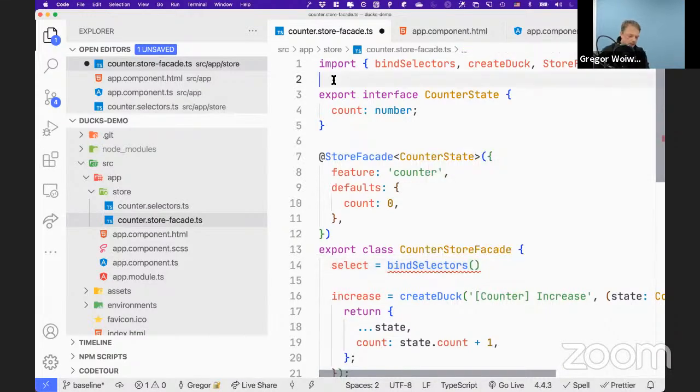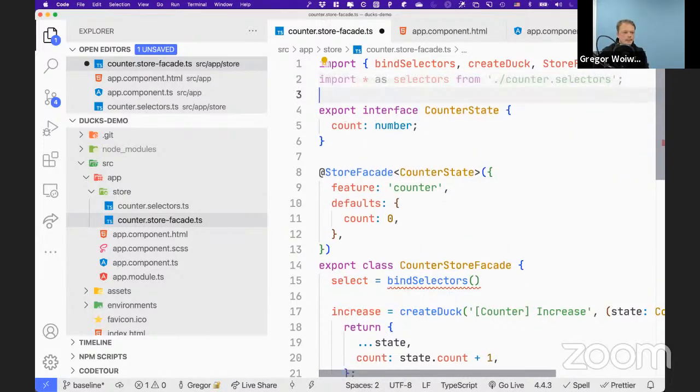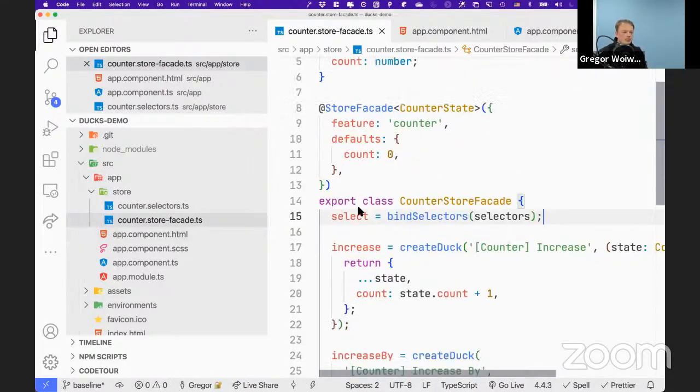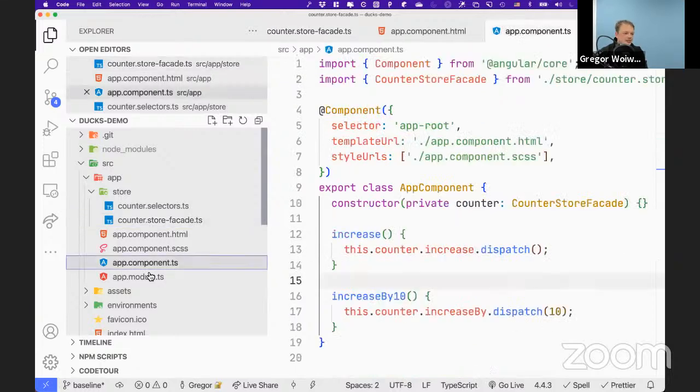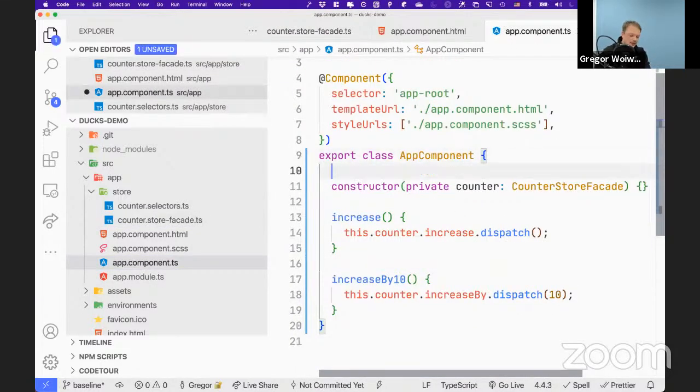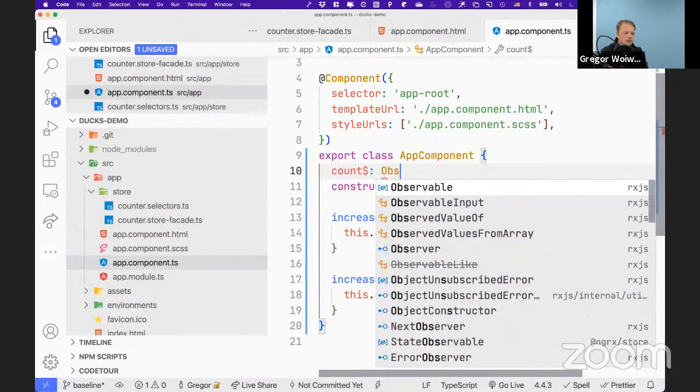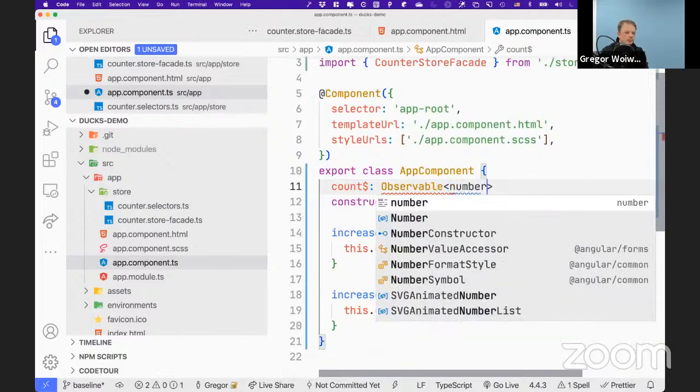And bind selectors can consume selectors. We just need to do this import, and we can just import all selectors from the file, and then we pass the selectors here in this function. Okay, and the cool thing now is we can provide a count stream here in our component, and this will be an observable of number, I believe.